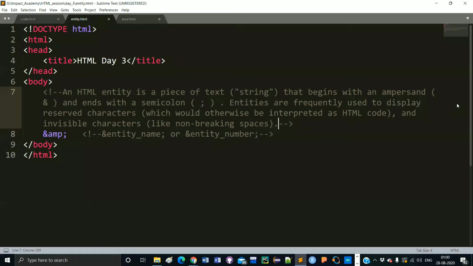Now I am going to talk about HTML entities. So what is an HTML entity? An HTML entity is a piece of text or string that begins with an ampersand and ends with a semicolon.